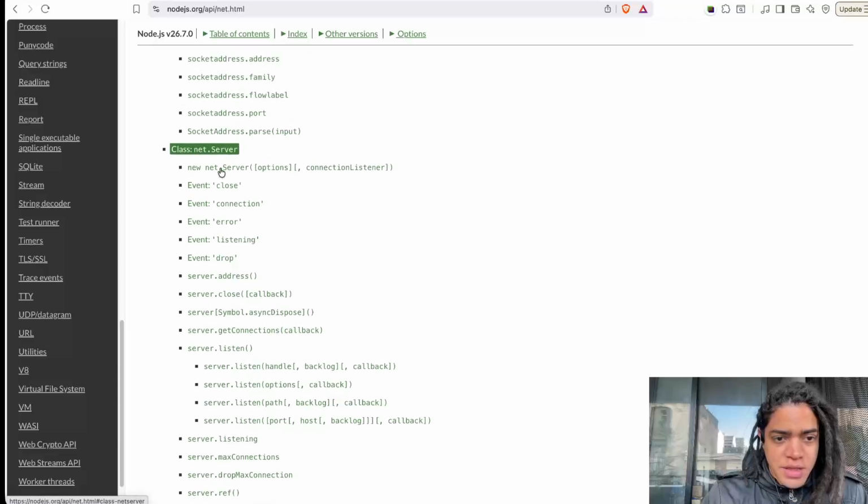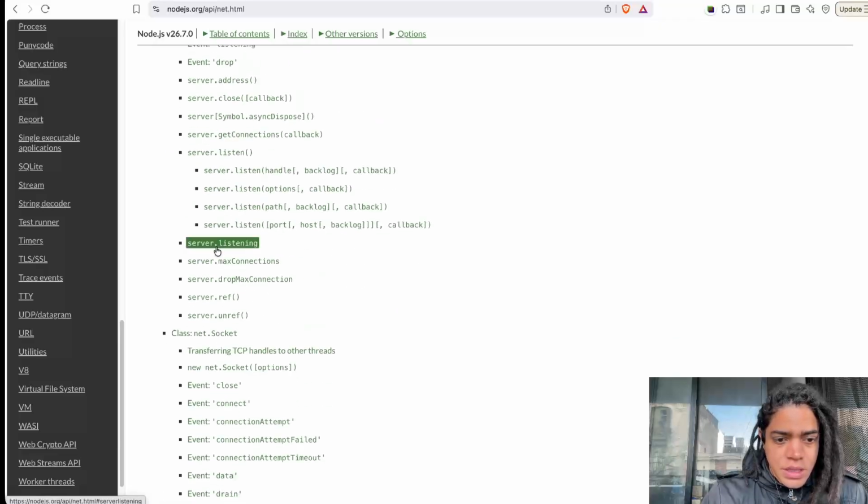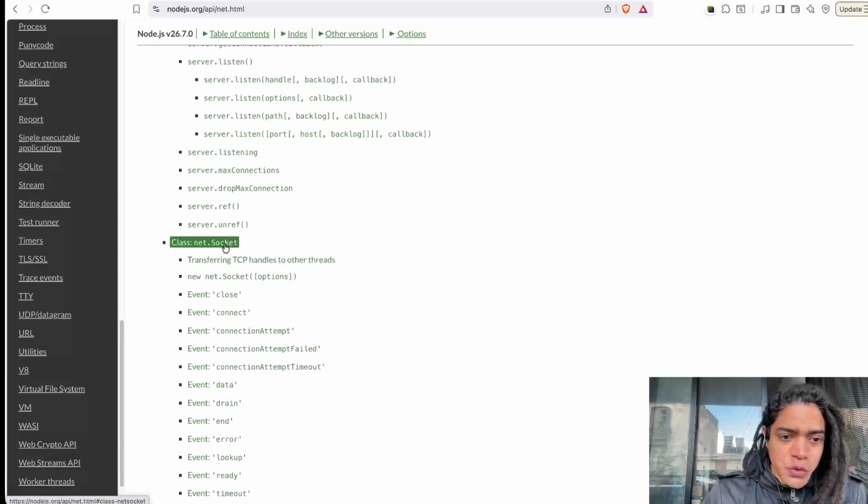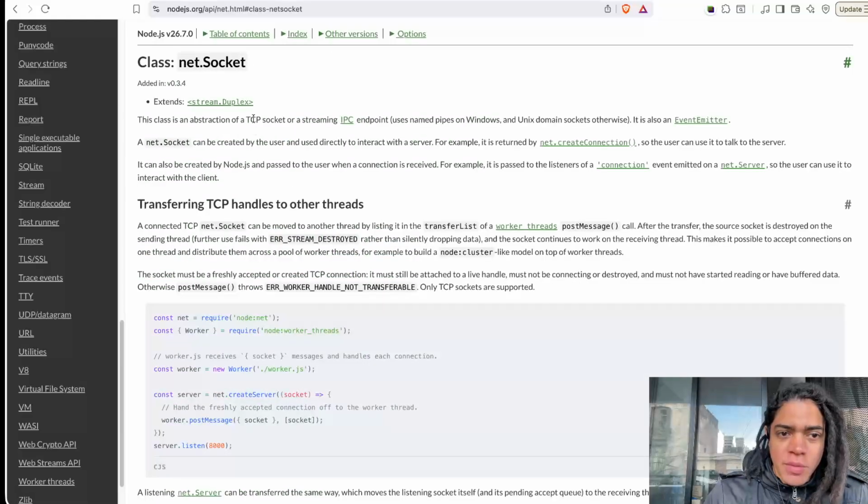So this is when you create a server, and you're starting to receive some incoming requests or some incoming message. This class is an abstraction of the TCP socket, or a streaming IPC endpoint. It uses named pipes on Windows and Unix domain sockets otherwise. It is also an event emitter.